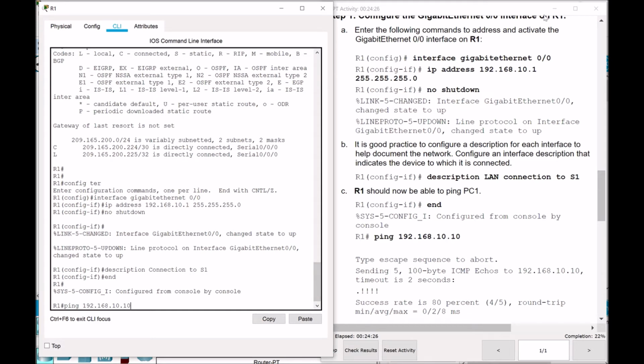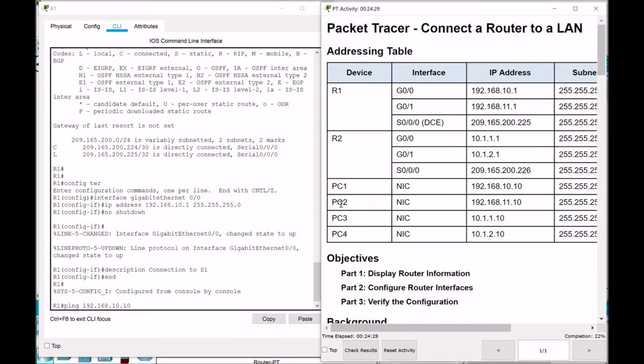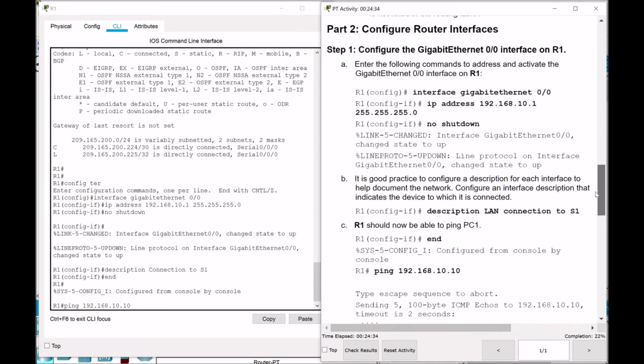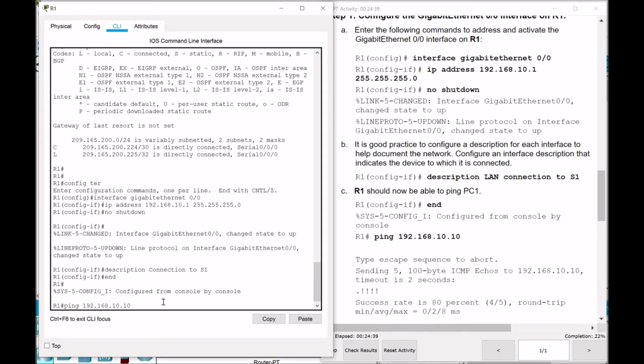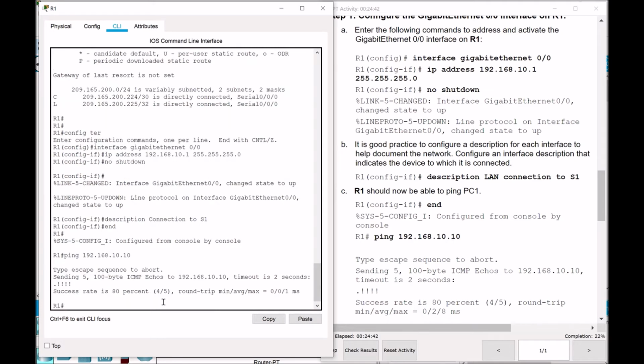So let's try to ping 192.168.10.10. So that's the IP address of PC1. So let's take a look at this. So that's the IP address of PC1. So we'll verify if we'll now be able to connect to that by pressing the enter button. Alright, so sending 100 byte ICMP messages to 192.168.10.10. So this identifies our PC and the success rate is 80% or 4 out of 5.